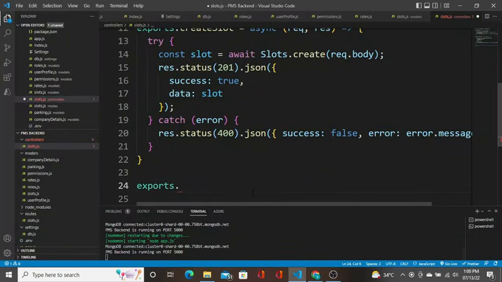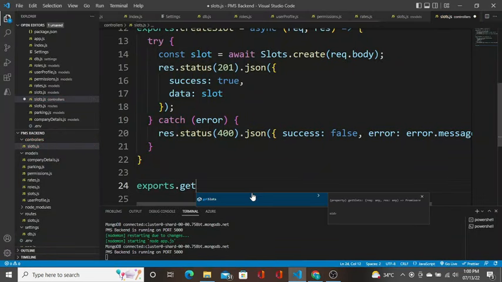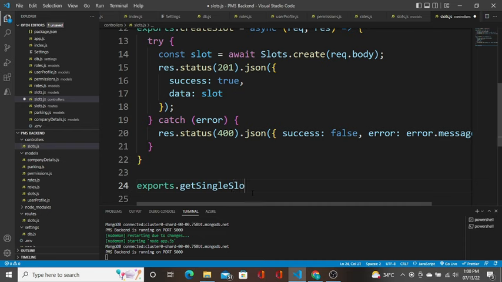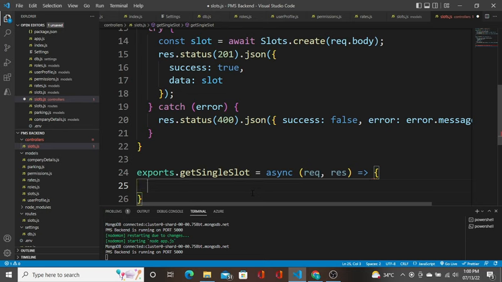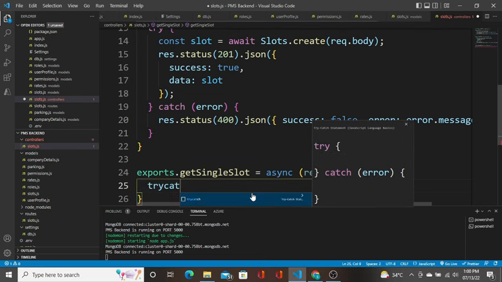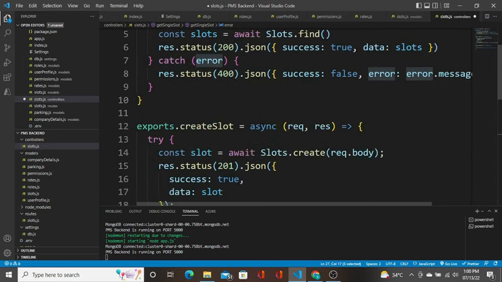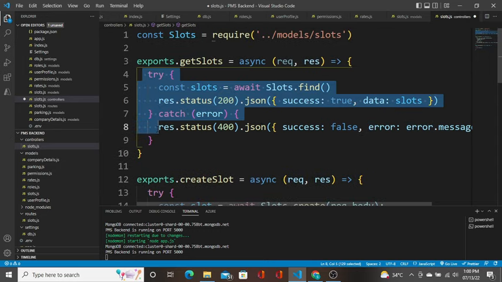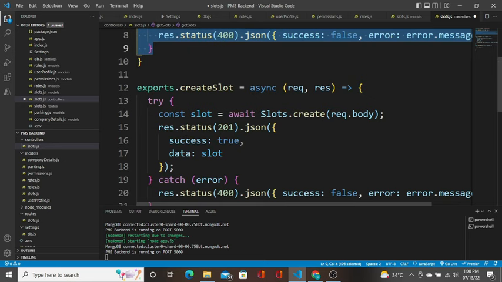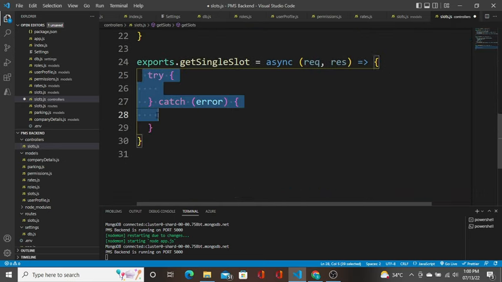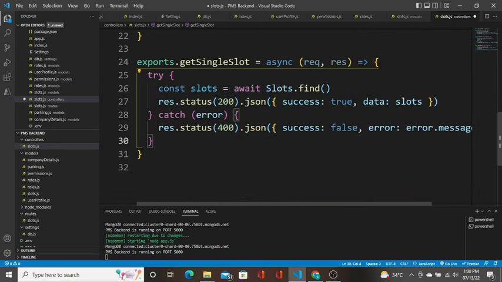So let's see how. exports dot get, I'll say single slot. Okay, here we are going to get only a single slot. Again it is an async operation. Request response. Okay, same story. Try catch. So what I will do, instead of writing, I will copy this code and modify it a little to suit us, so that we can save some time.